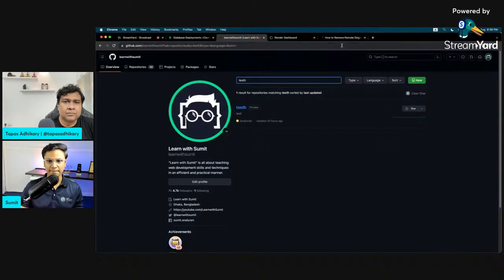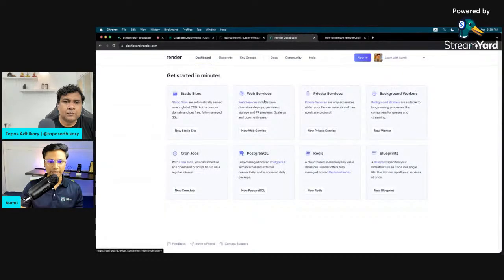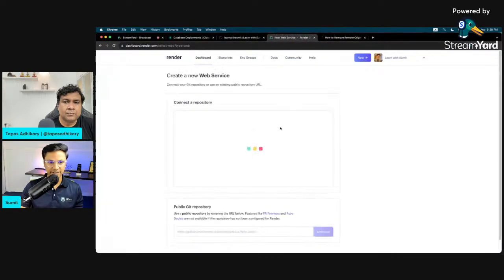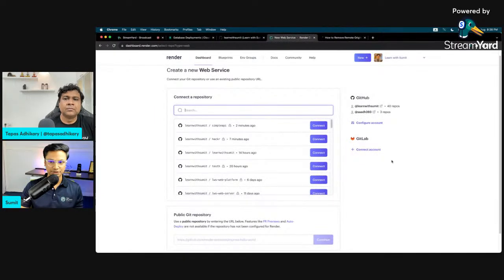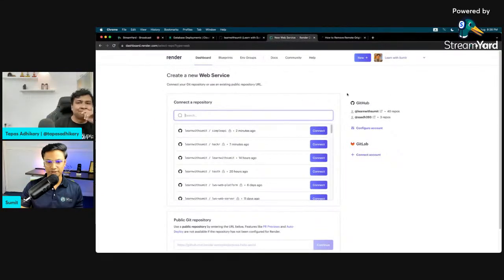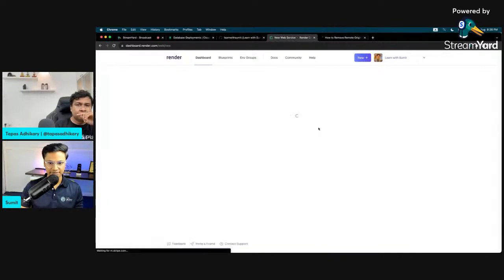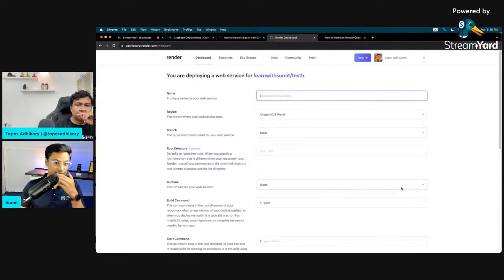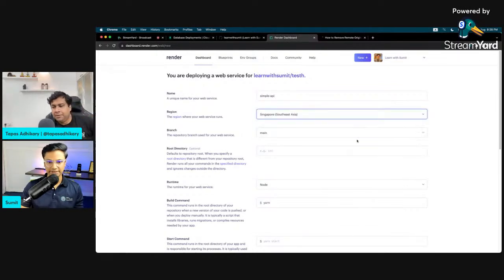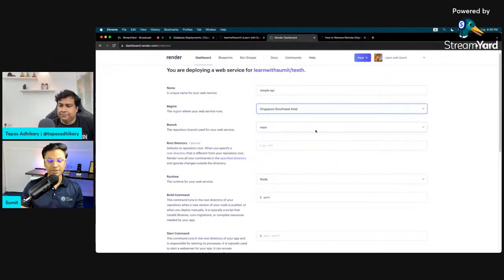So we can simply go to render.com, go to new web service, and then we can connect our repository. But before that, you need to be logged in with your GitHub account. Then you can search for the repository, like this test h, then connect it, and you can give a name to your project. You can choose a region, for example Southeast Asia. Branch: which branch you want to deploy, that is the main branch.